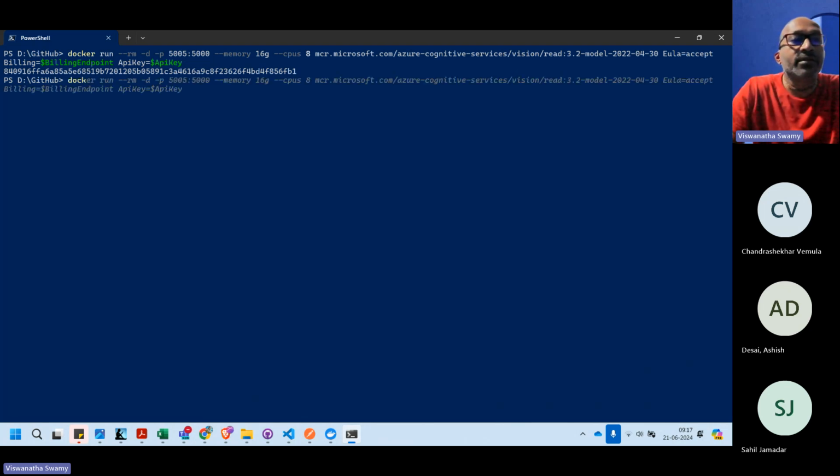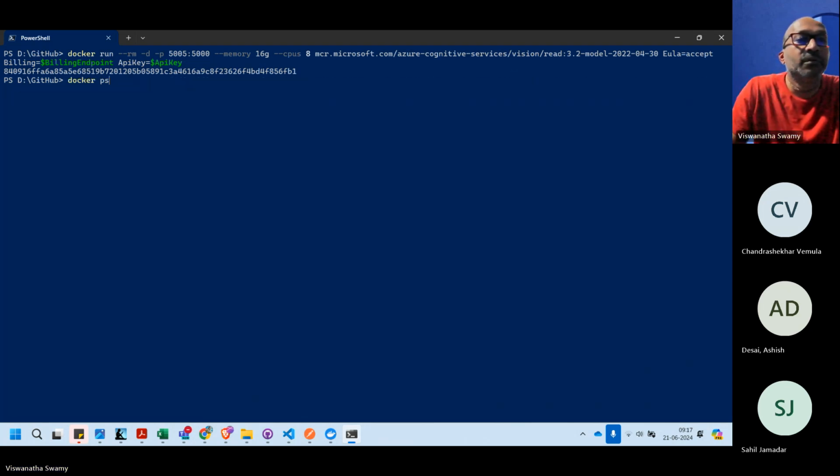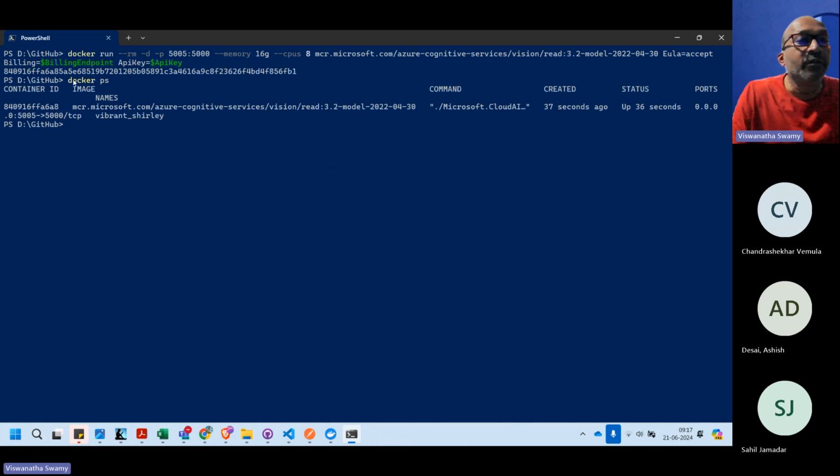Now if I do a docker ps, now you see this, the first 840916, whatever the output we get as part of this command, that is the container ID. You see this, the container ID.